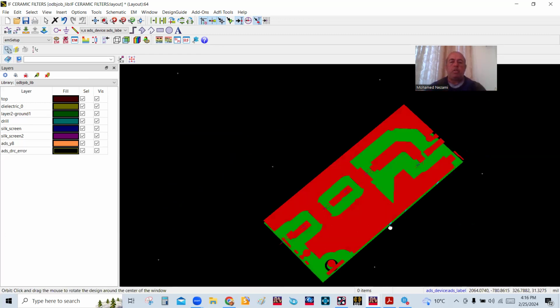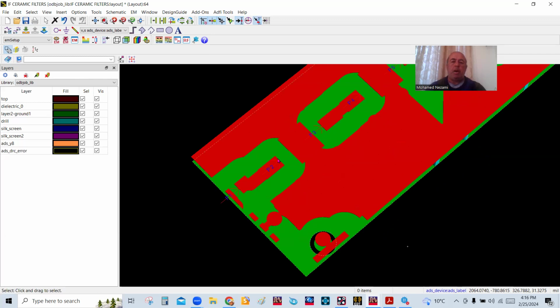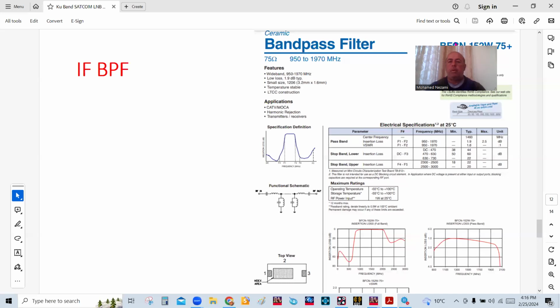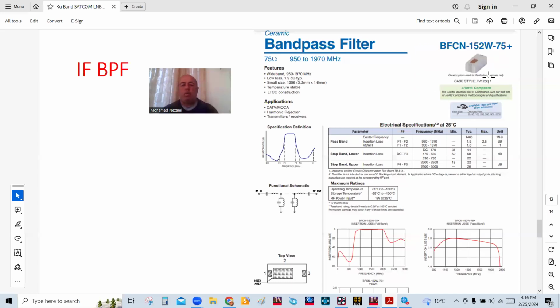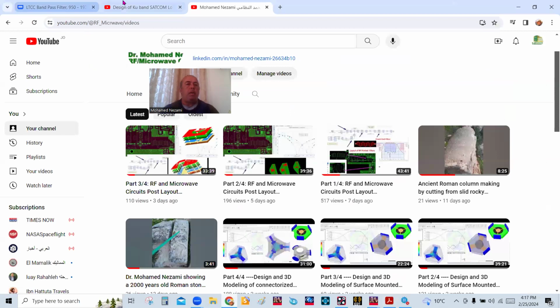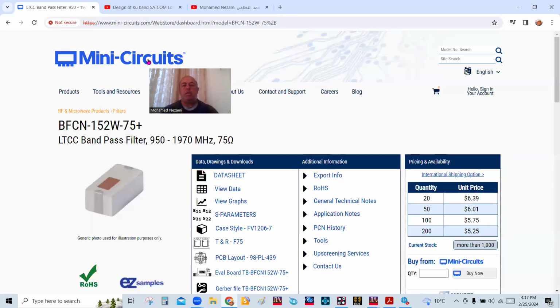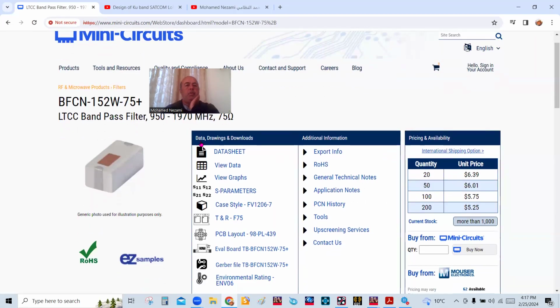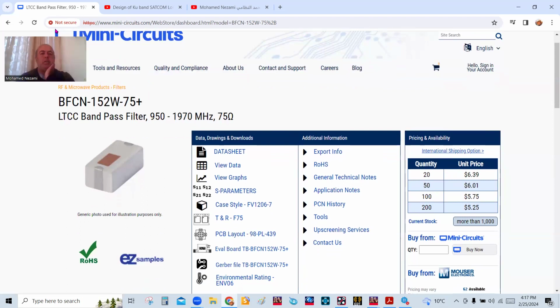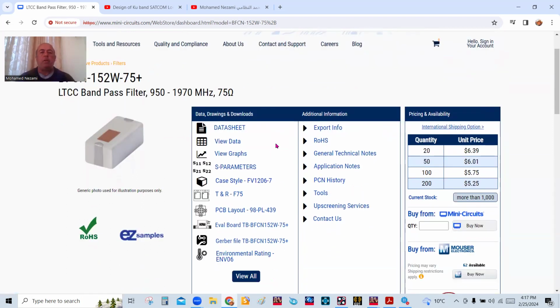So we've got this section where the IF filters are sitting right here. Now this filter, of course, let's look at this filter closely. Why is it this way? So we got a little tiny piece right here, like a peanut size ceramic chip. And you can go to the data sheet on this filter. And when you go to the data sheet, Minisix gives you, of course, like any other manufacturer, a data sheet. They give you the S parameters, which we're going to use.